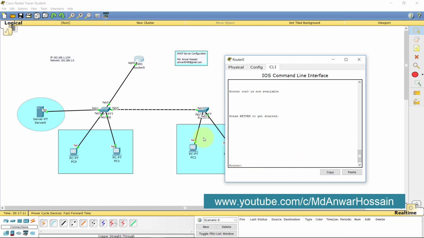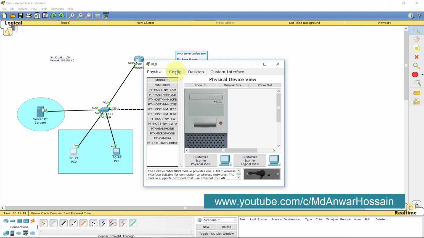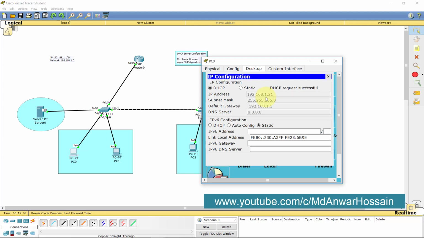So let's go to the user computers to check whether the DHCP IP is being obtained or not. Go to the IP configuration and select DHCP, and it will send the request to the router to get the DHCP address. Look, it shows that the DHCP request was successful and one IP address was obtained from the router, and that started from 21. Remember that at the time of the configuration we reserved some IP addresses, and after the reserved addresses it is obtaining the IP addresses.